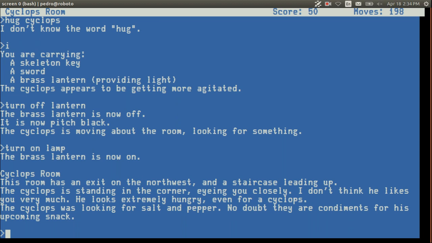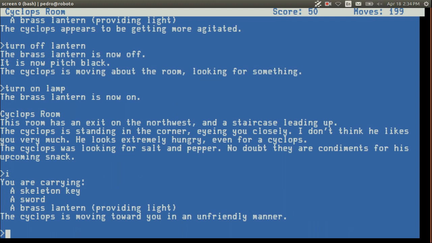Do we have a piece of garlic? No, we don't. Oh no. Feed him the key. The Cyclops is moving towards you in an unfriendly manner. Stab Cyclops. That didn't really work very well last time. We rolled poorly. Try again.